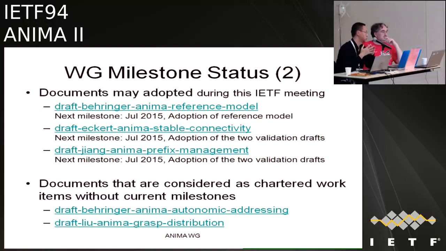I'm still going to ask a question. So now, if the room feels stable connectivity should be adopted, please hum. If not, please hum. Okay, we'll confirm that on the mailing list.